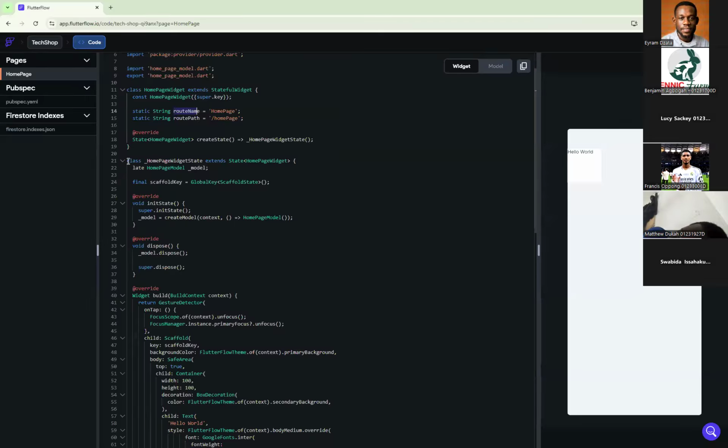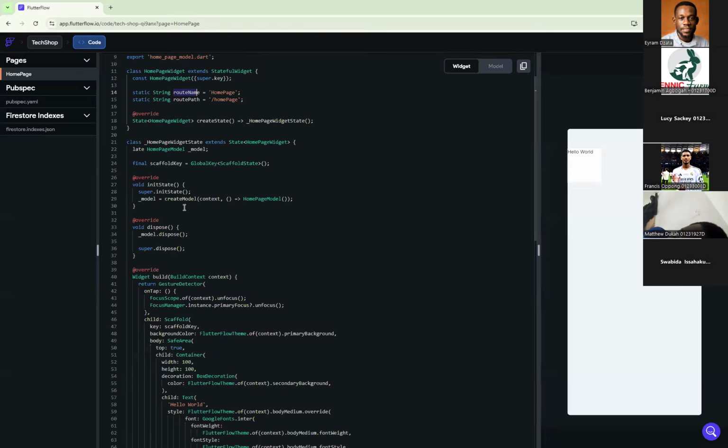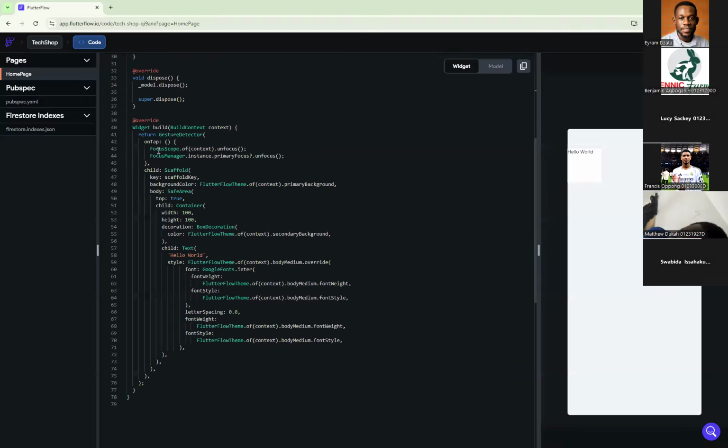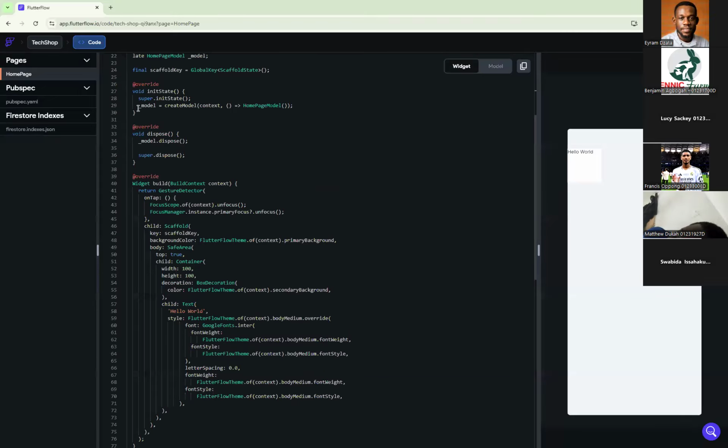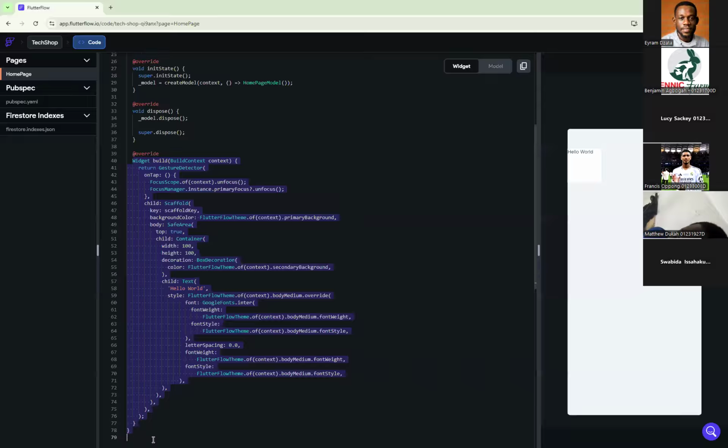Then we come down to the home page widget state. The home page widget state shows the model. Now, this is the part I want to focus on. That's the widgets. That's whatever we are trying to build. So basically, if you take any Flutter code, it follows certain parameters.